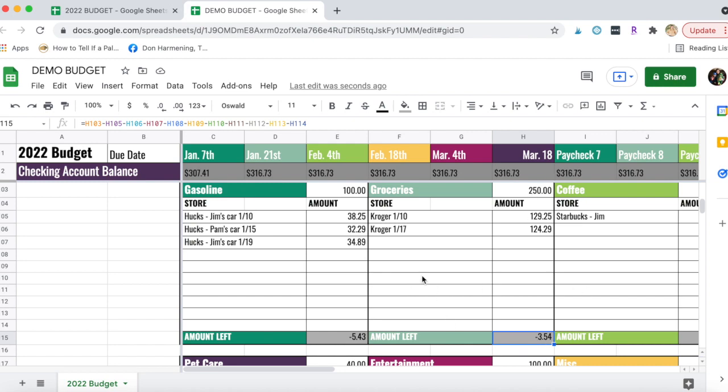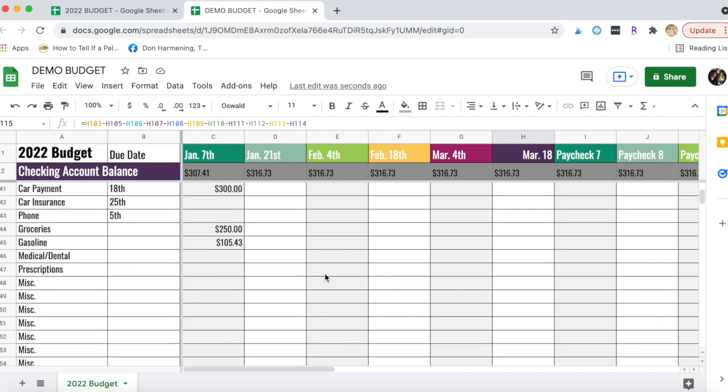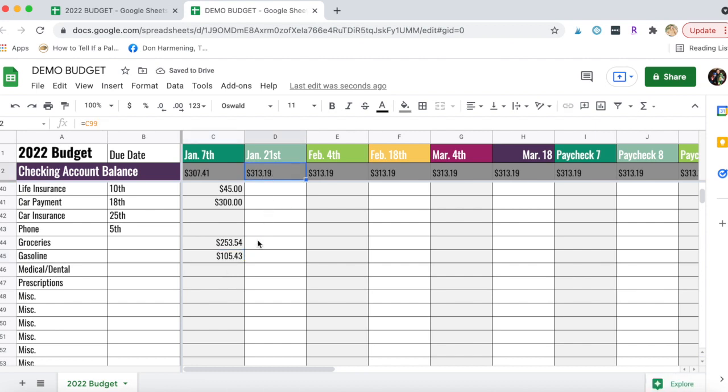So they spent $253.54 on groceries. So you just go back up here and plug in that number. And you can see how it auto-populates, tells you what's left in your checking.